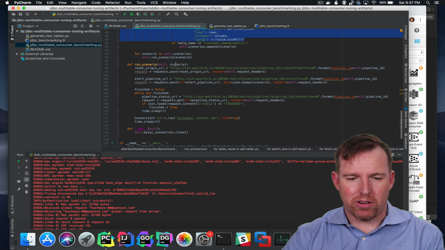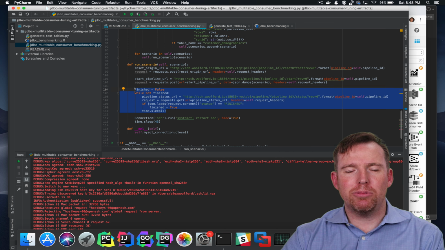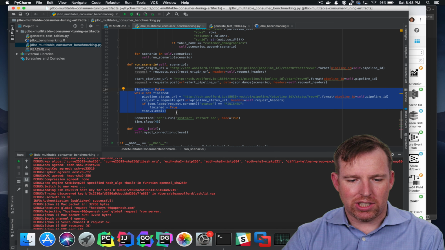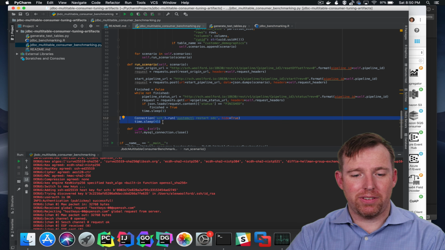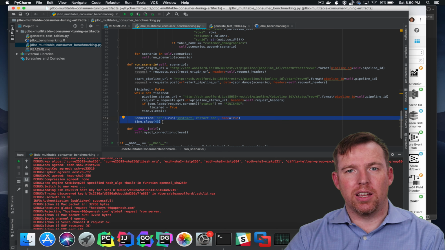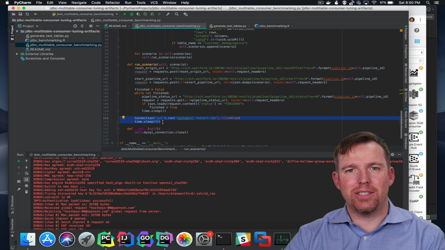So this is where a scenario gets run. The first thing it does is reset the origin to make sure that we're starting again from scratch. Then we start the pipeline. We run the pipeline until it's finished, so we keep checking every second to see if the pipeline is finished. Once the pipeline's finished running, we restart the data collector. The reason I'm doing this is to make sure the conditions are consistent between all the scenarios as they're being run, so we don't get misleading results.